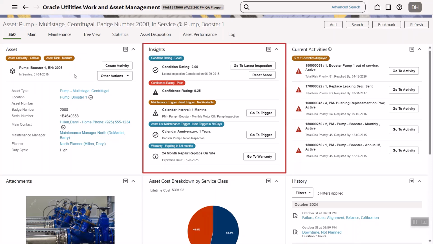Speaking of insights, the next zone we're going to look at is the insight zone. Now, this zone displays visual insights for condition rating, confidence rating, maintenance trigger, asset list maintenance trigger, and warranty. Each insight is configured to display both a badge and a list with common actions, as in go to the latest inspection, reset that condition score. You'll also be able to configure the color of these badges when that one turns red, for instance. So we also give you actions to go to the maintenance trigger and go to the warranty. And we're giving you a little bit of information. For instance, there's the name of the warranty and there's the expiration date.